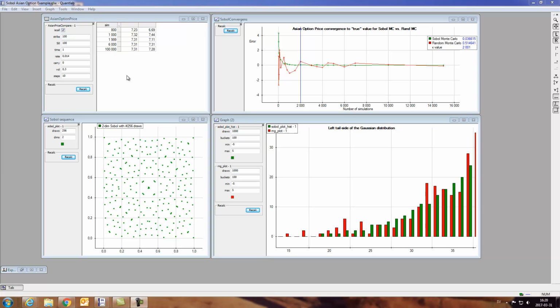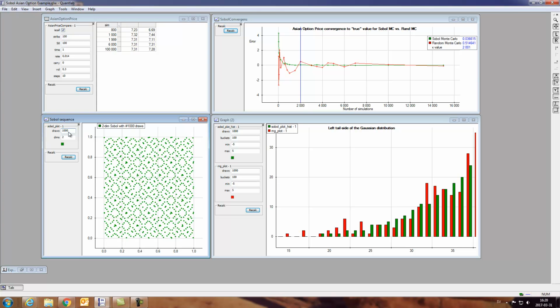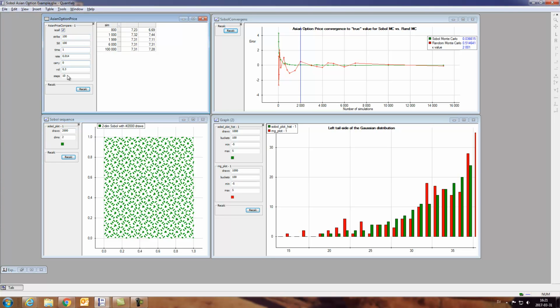So what we want to do is price an Asian option using a Monte Carlo simulation. So we need to draw random numbers. And we can see here that the Sobol sequence spreads its probability evenly over the probability distribution. And if we take 256 draws, this looks like this. If we take 1,000 draws, it starts to fill up the space, the probability space, evenly, which obviously random numbers don't.